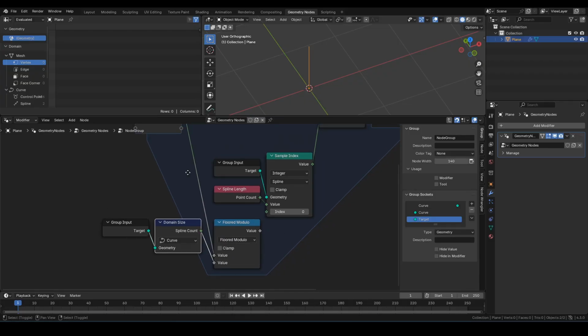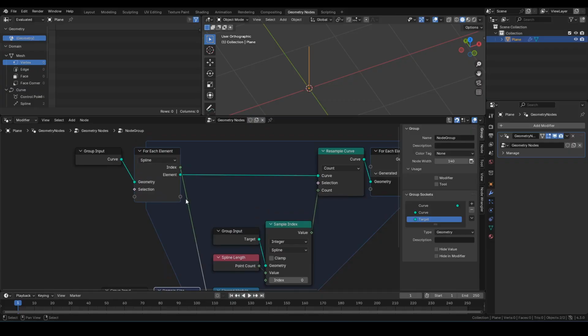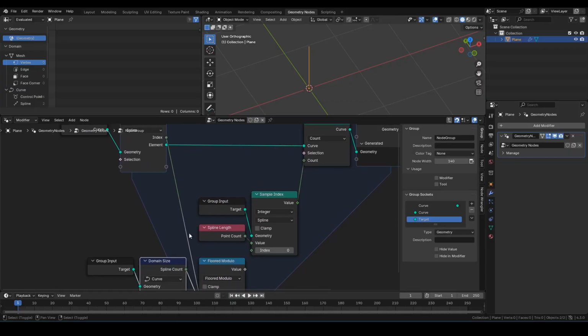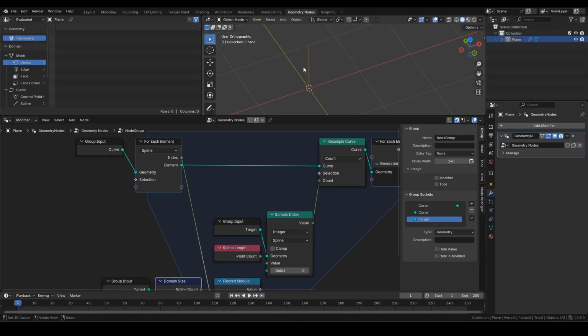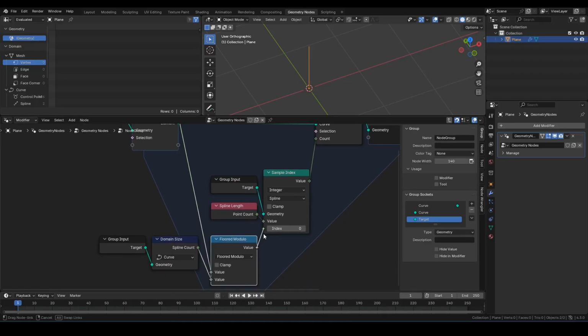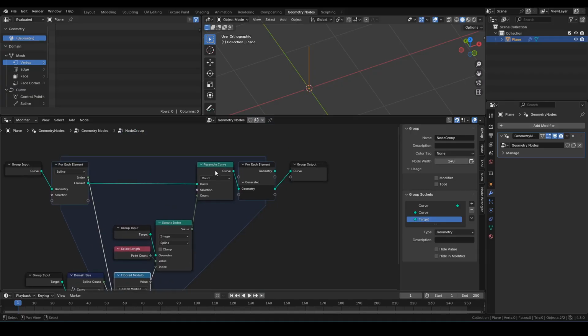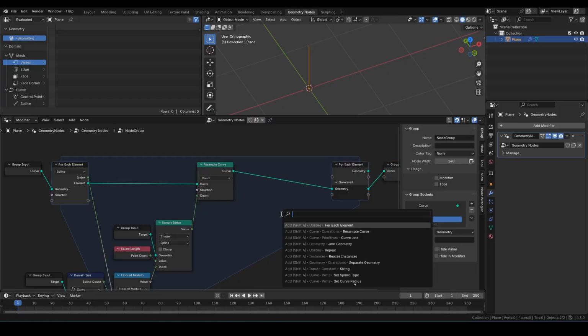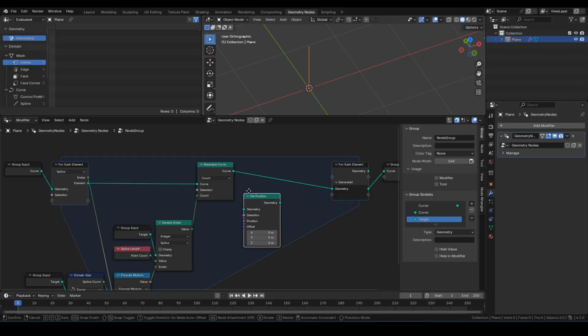This way we'll always have a spline target that these splines are going to retarget towards. So let's connect this up to index. And now what we'll do is set position.